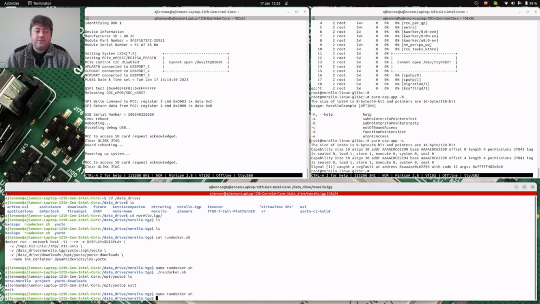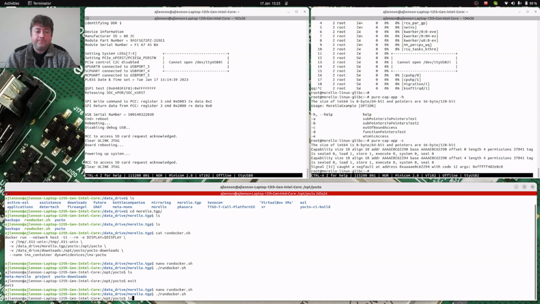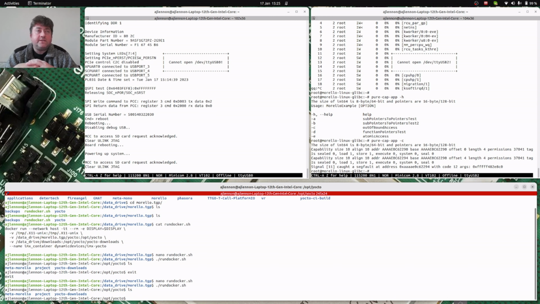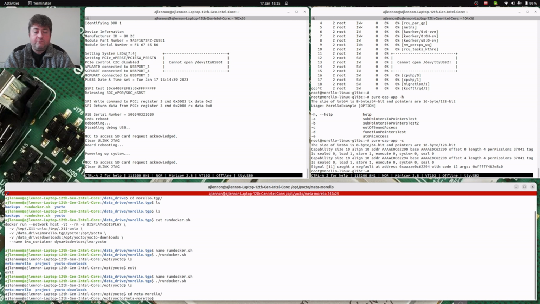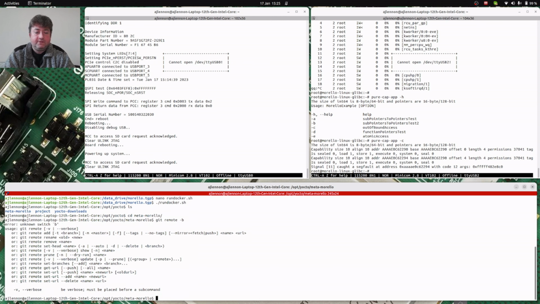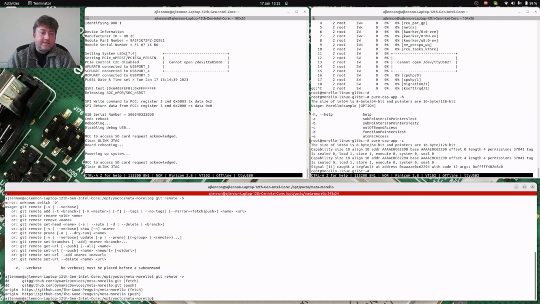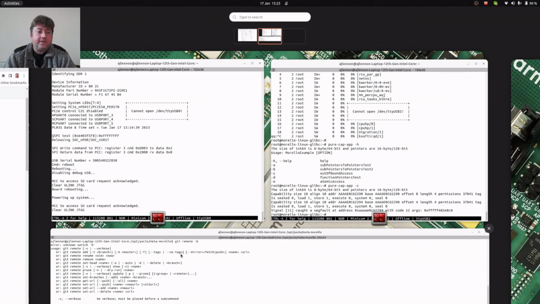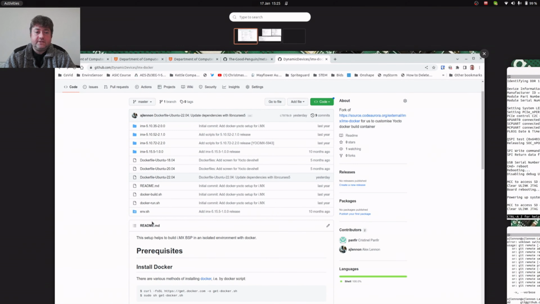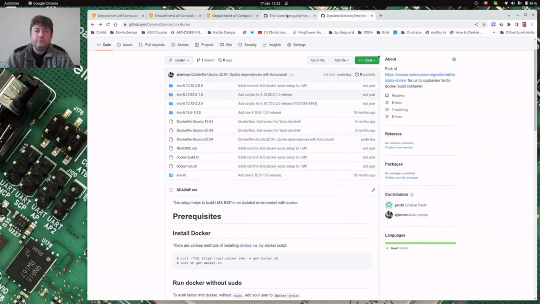So let's go back into the Docker container. And what I've got is I've made a git clone of the Meta Morello layer, which you can see here. And that's pulled down from the Good Penguin. Now we go and have a quick look at the instructions on how to run this up.